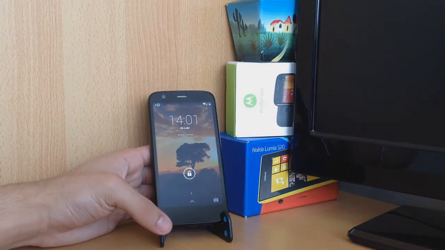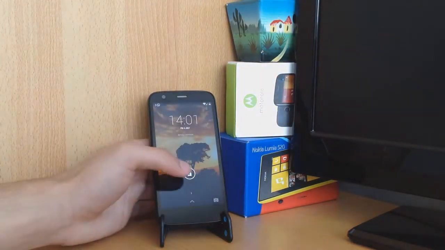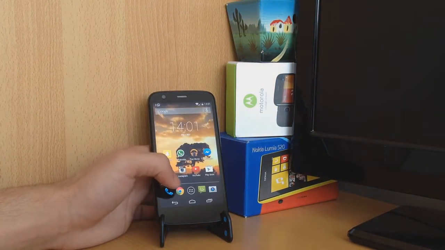OK Google works. You do not need root for this. You previously did, like a few days ago, but now you don't.